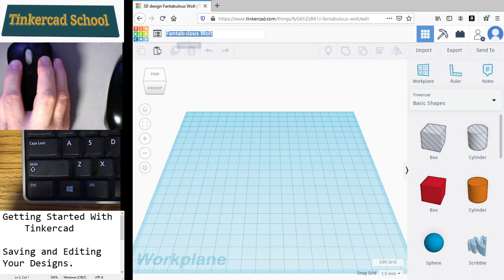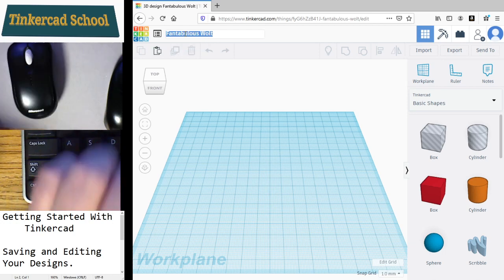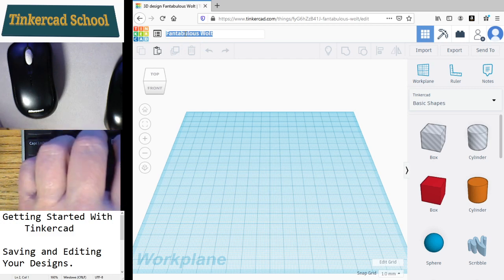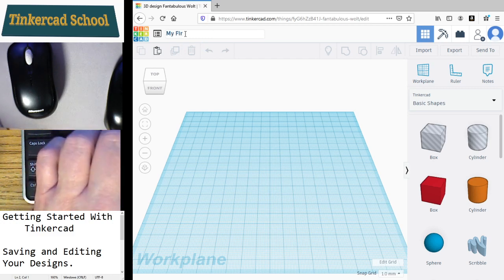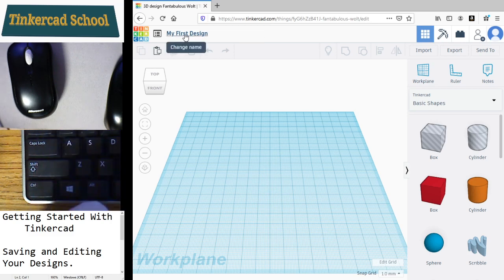So I'm going to click on this, and then it highlights the name and allows me to change the name. So I'm going to call this My First Design, and then make sure you press the Enter key to save that name. Now, if you're using a PC, you have the Enter key on the keyboard. If you're using a Macintosh, it will say Return instead of the Enter key.